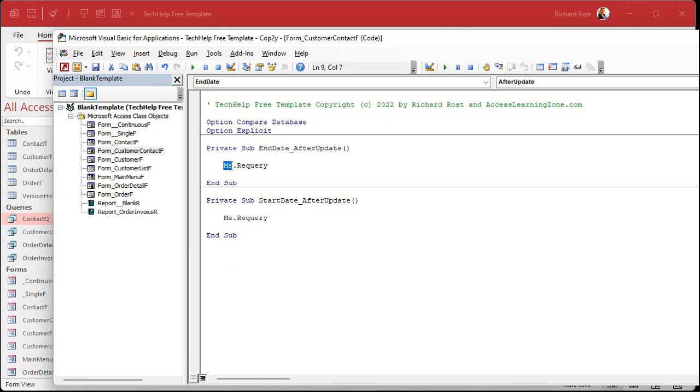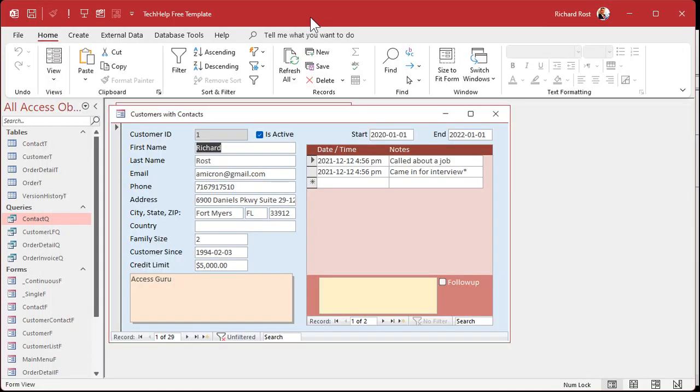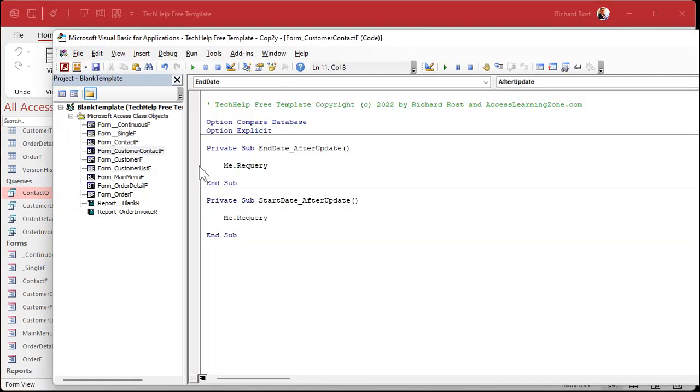Me.requery. What is me? Me is the form you're on. So in this case, if this guy says me.requery, it's requerying the parent form, not the subform. The parent form is going to requery. It's going to drop you back to the first record. So what we want to do is requery the subform, not me, but this guy. How do we refer to this guy? Well, it's not me. It's our contact form.